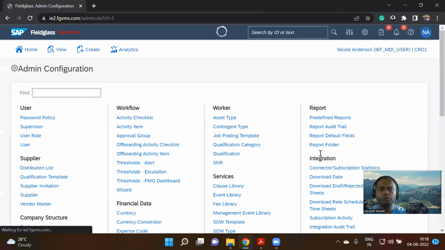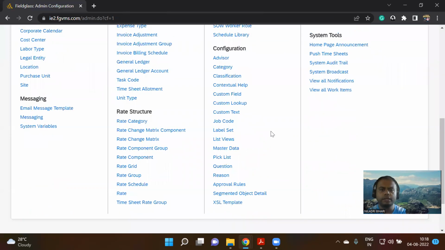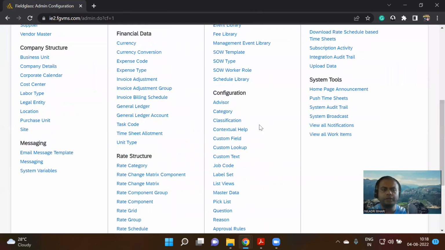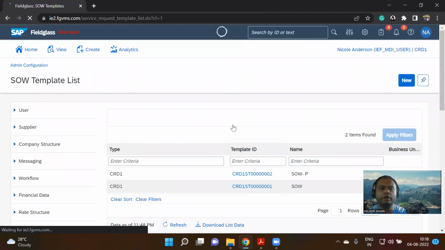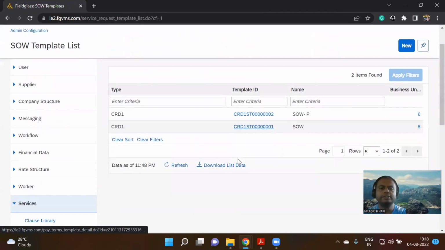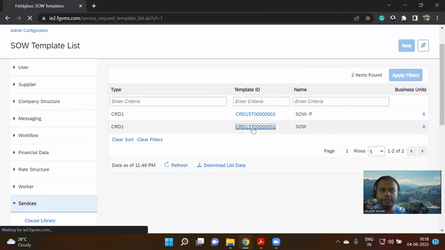And from there, we have to go to the SOW. Let's search for it. Yeah, already there. We can find out. So inside the services, these are the options we do have. So the SOW template, we can easily find it out. So this is a SOW template, an existing SOW template.